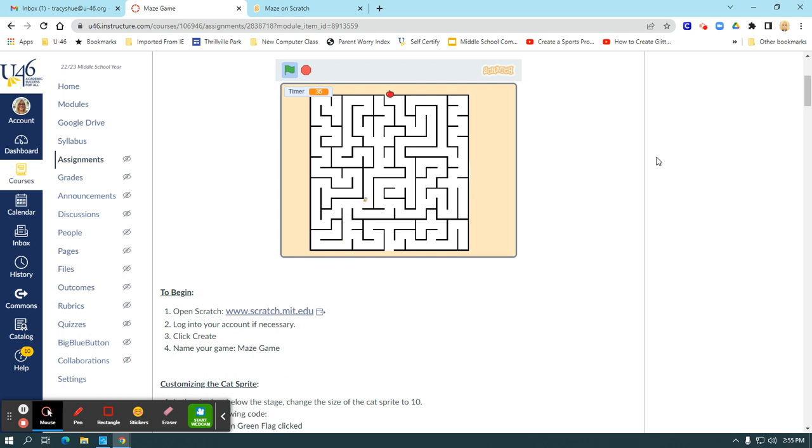And then I also have 5 mazes set up. So it's going to be randomly selected on which of the 5 mazes the player starts with. I think I can go this way. Let's see if I can get to the top.